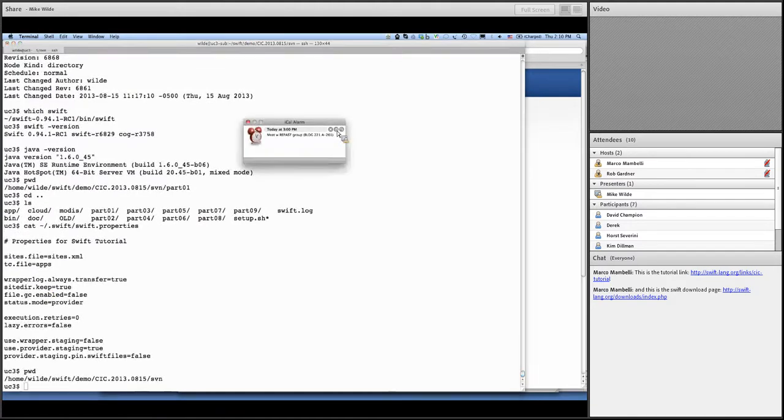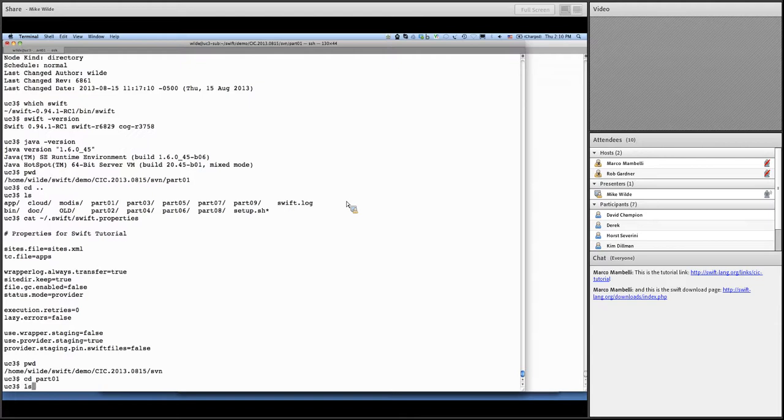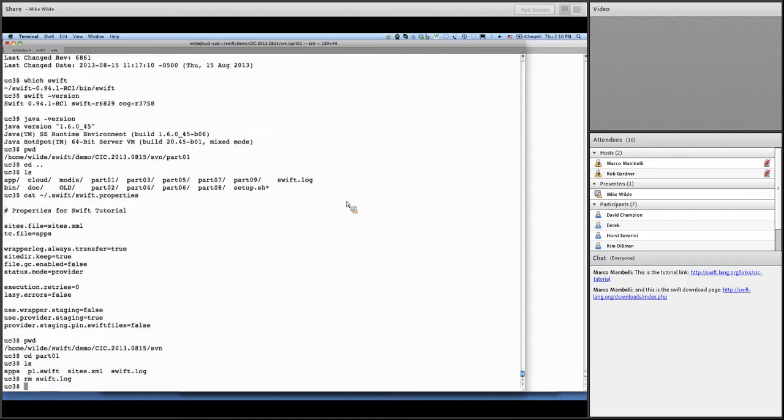So just as the first example is part 01. I'm not going to go through all these. I'll just sort of give you a flavor of it. What you'll see in each of these examples is a Swift script. This is a very trivial one.